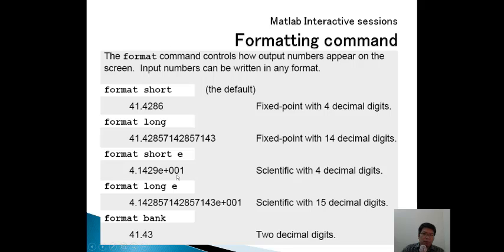4.1429E+001. So what does it mean? This means 4.1429 times 10 to the power 1, so actually it equals 41.429. Okay, this is scientific with 4 decimal digits. Similarly, we have format long E, which will be scientific with 15 decimal digits. Or we can use format bank. Because with bank the smallest amount that we can take is 1 cent, so only 2 decimal digits.